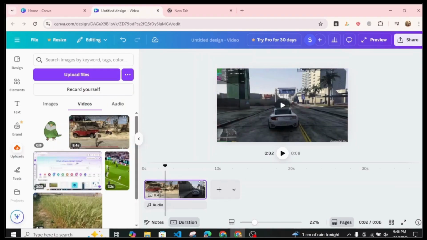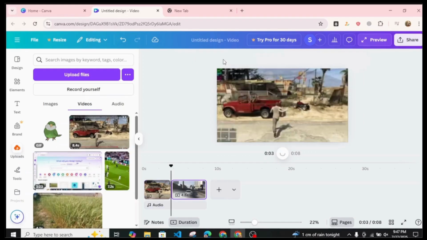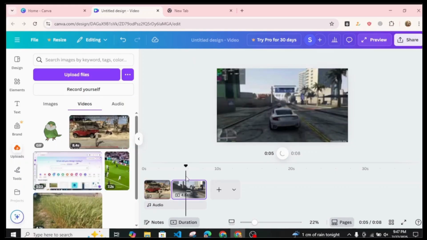So now let's say I want to split the video into two different sections. Now all I have to do is just select the particular part where I want to split the video and just select the video section just like this. So as you can see, when I click on the video section and the part where I want to split, I'll simply get this option that is split page from the top, and just like that you have successfully split the particular video into two different sections.